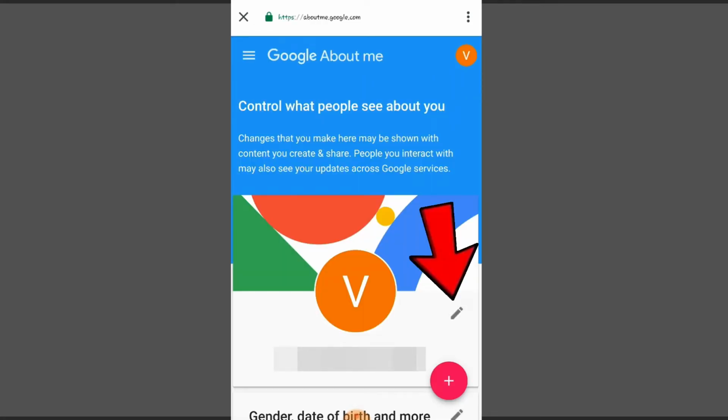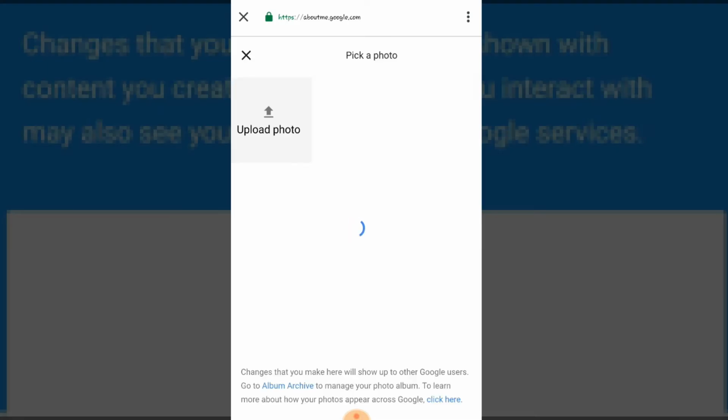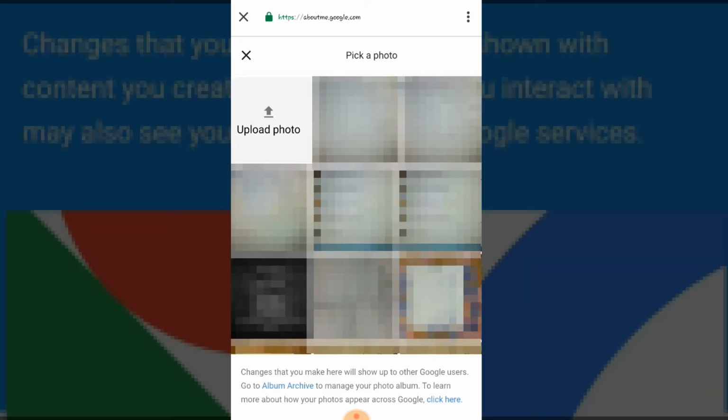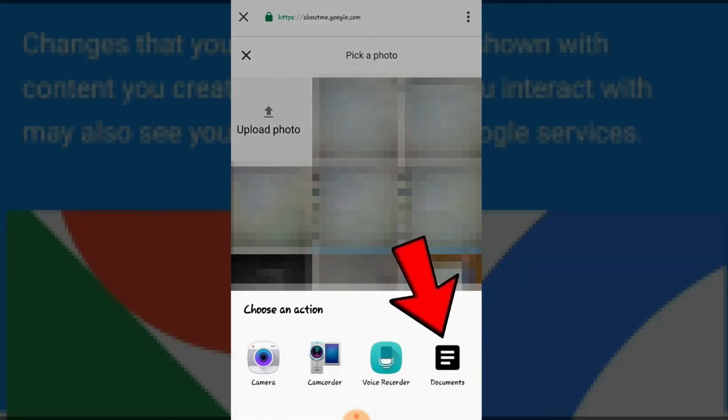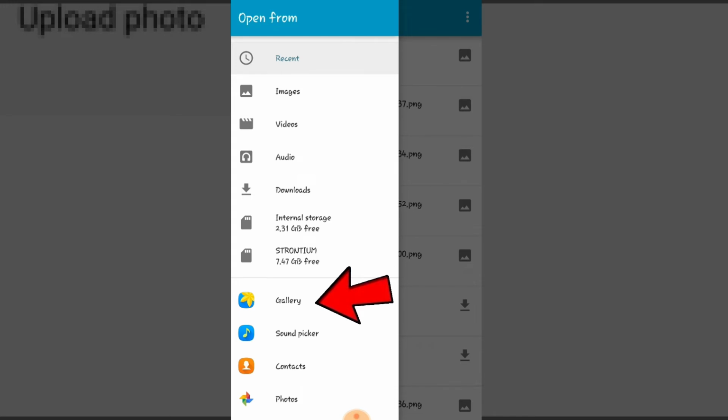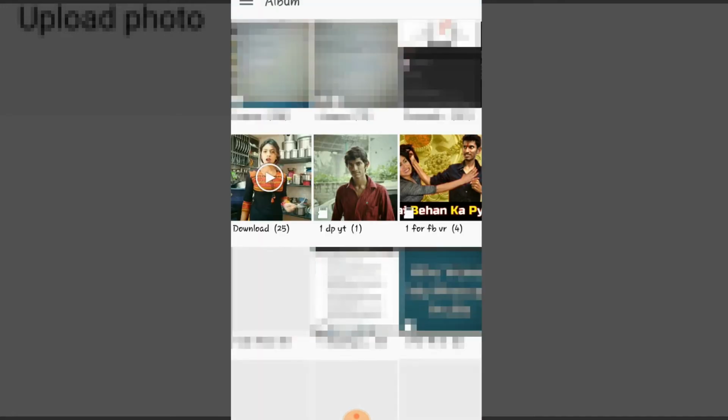Now click on this icon. Click on upload photo. Click on the documents option. Down below you'll find an option called gallery. So click on this option.